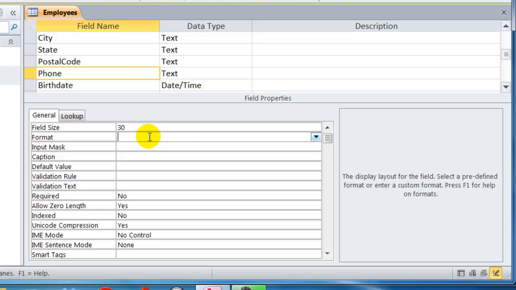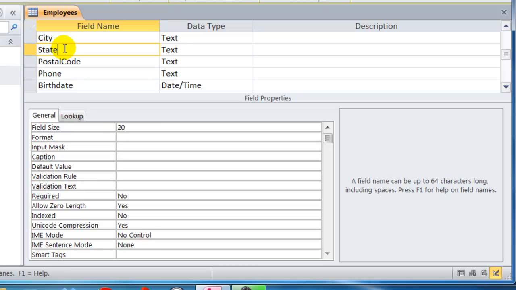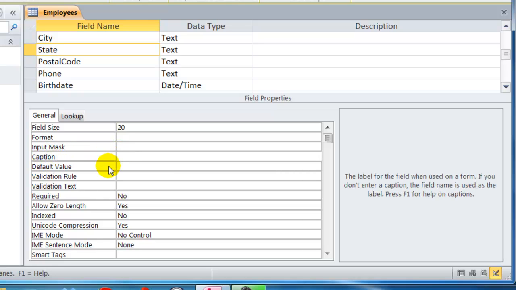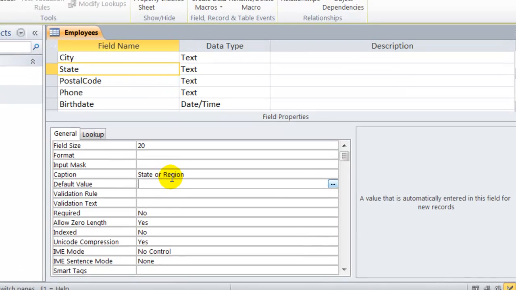Step 11 asks you to click the state field, and then in the properties, click the caption box and type state or region. So you see down here where it says caption, you'll type in state or region. Now you'll notice that the field name remains the same, state, but it has a caption now that says state or region.